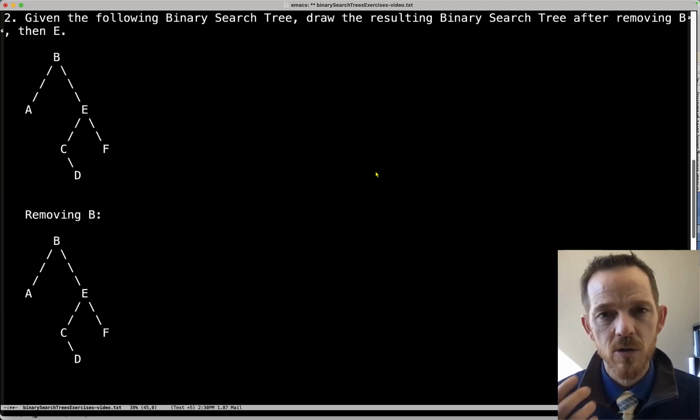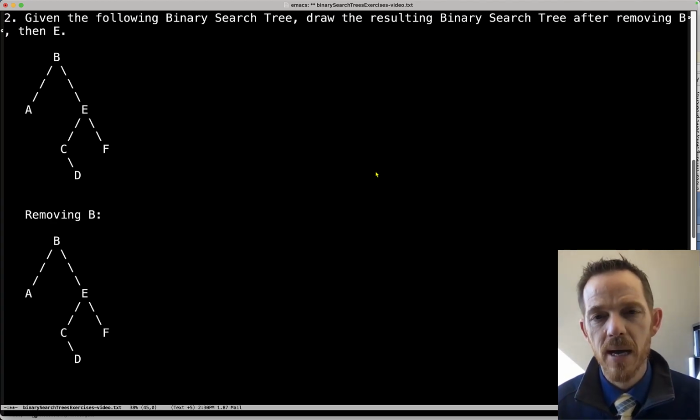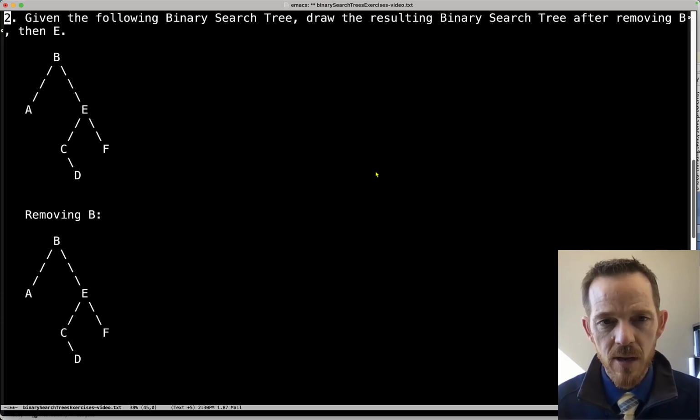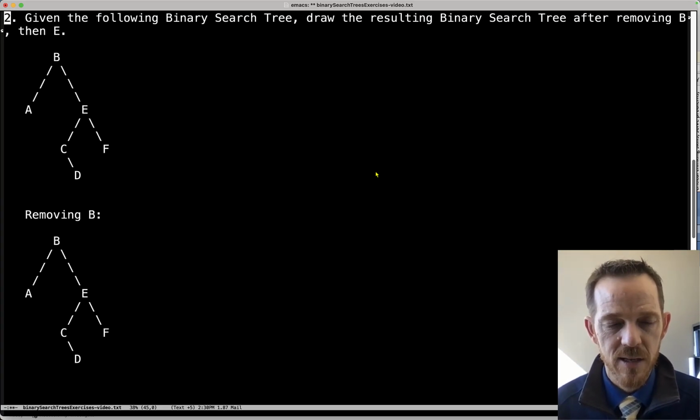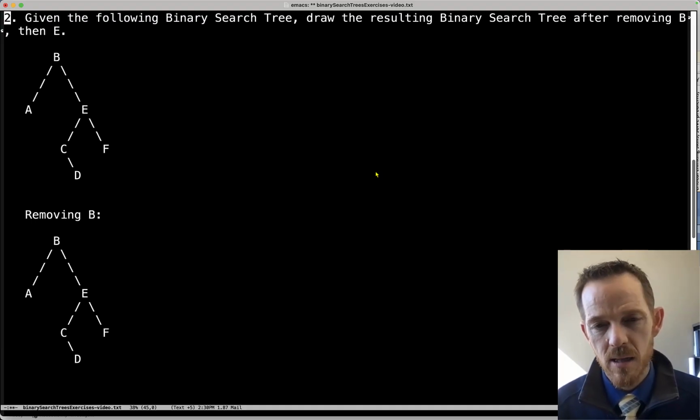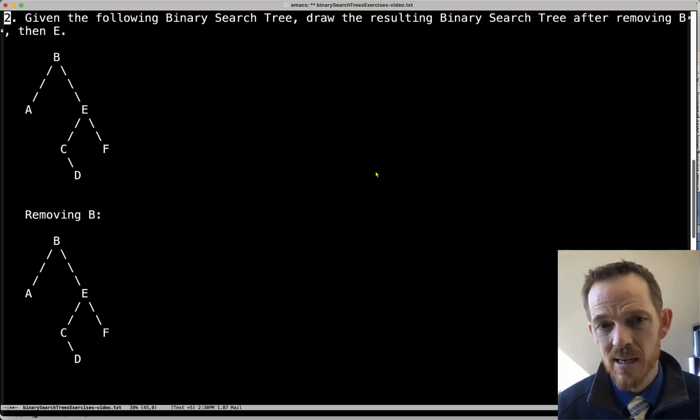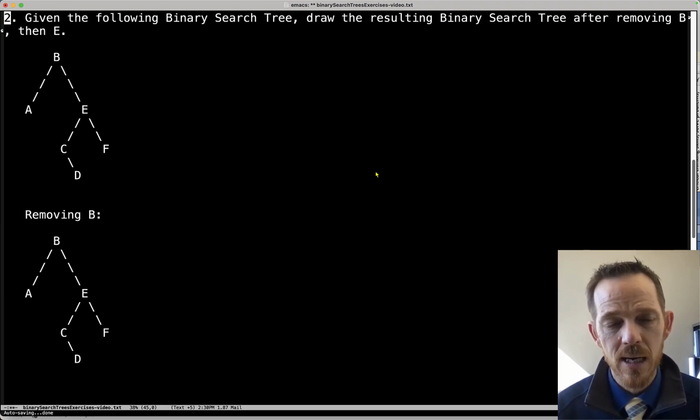Let's now move on to talk about removal from a binary search tree. So given a binary search tree here with B as the root, A as the left subtree, and then B's right subtree has E, which has a left subtree of C, and C has a right subtree of D, going back to E has a right subtree of F, then let's talk about what it's going to look like after removing B and then after removing E. So let's start with removing B.